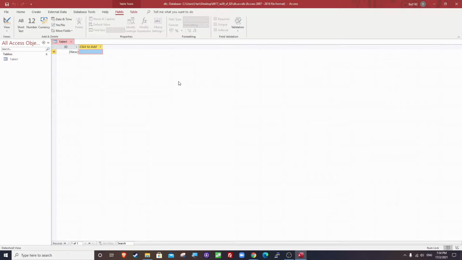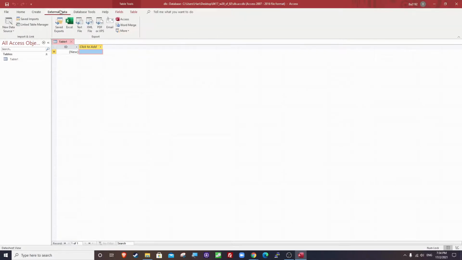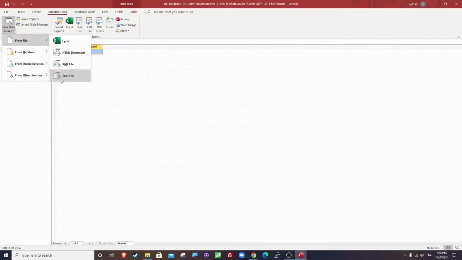So because I'm importing something, I'm getting something from the outside, right? I need to go to external data. And then under import and link here, okay, I'm going to go to new data source. I'm going to go to from file. And then I'm going to select text file, okay? Because remember, a CSV file is actually a text file, not an Excel file.